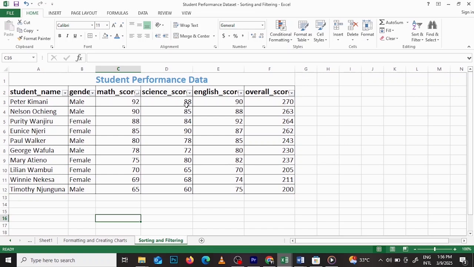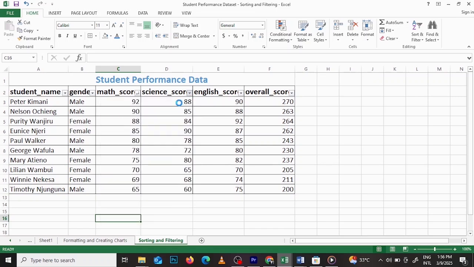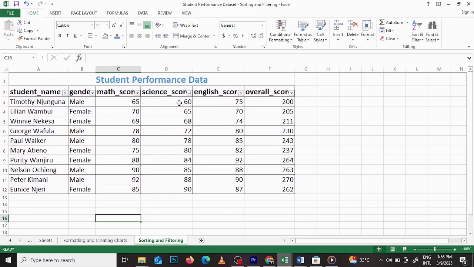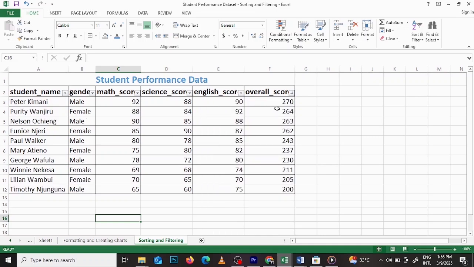I can also sort the other column, which is science underscore column, from lowest to highest by just clicking on that, and then I click on smallest to largest that way, and it will automatically sort itself. You can also sort overall scores from largest to smallest, and it will automatically change. That's how to use sort for numbers, and also from A to Z.